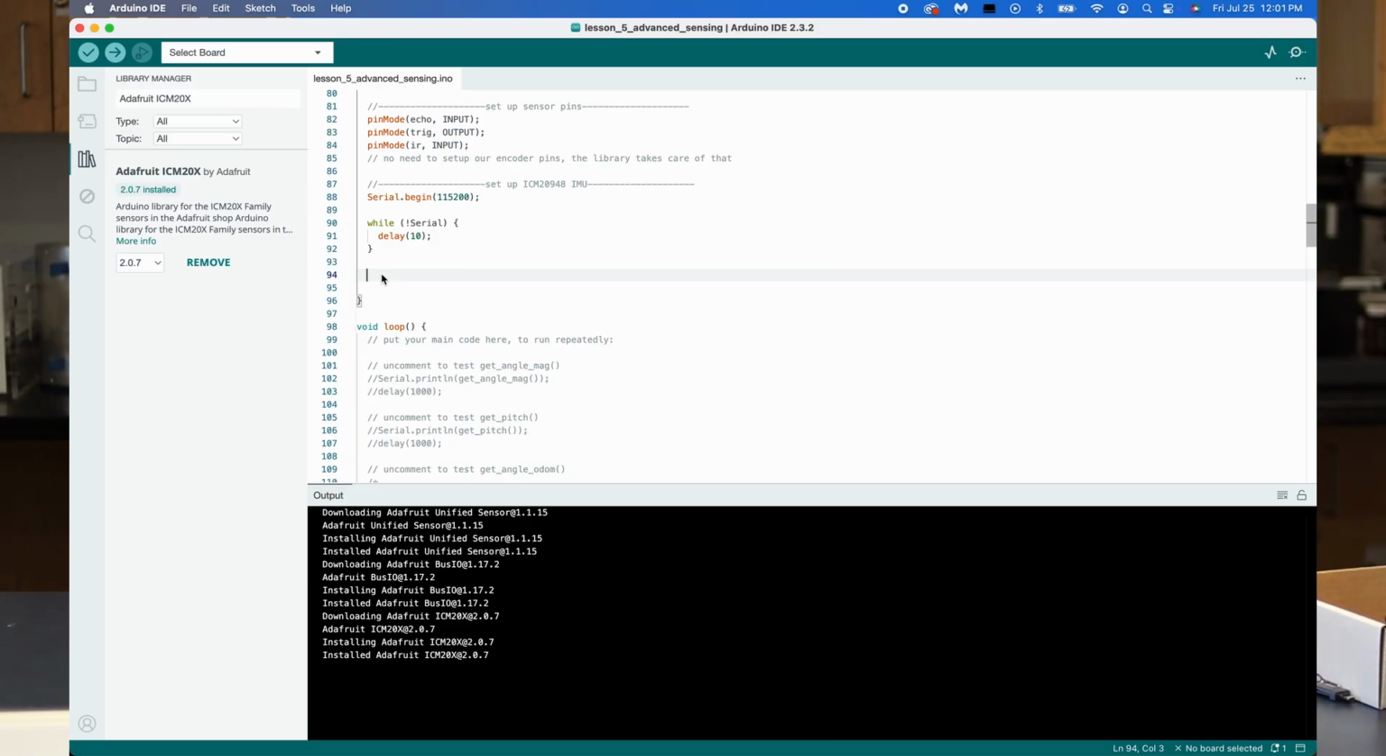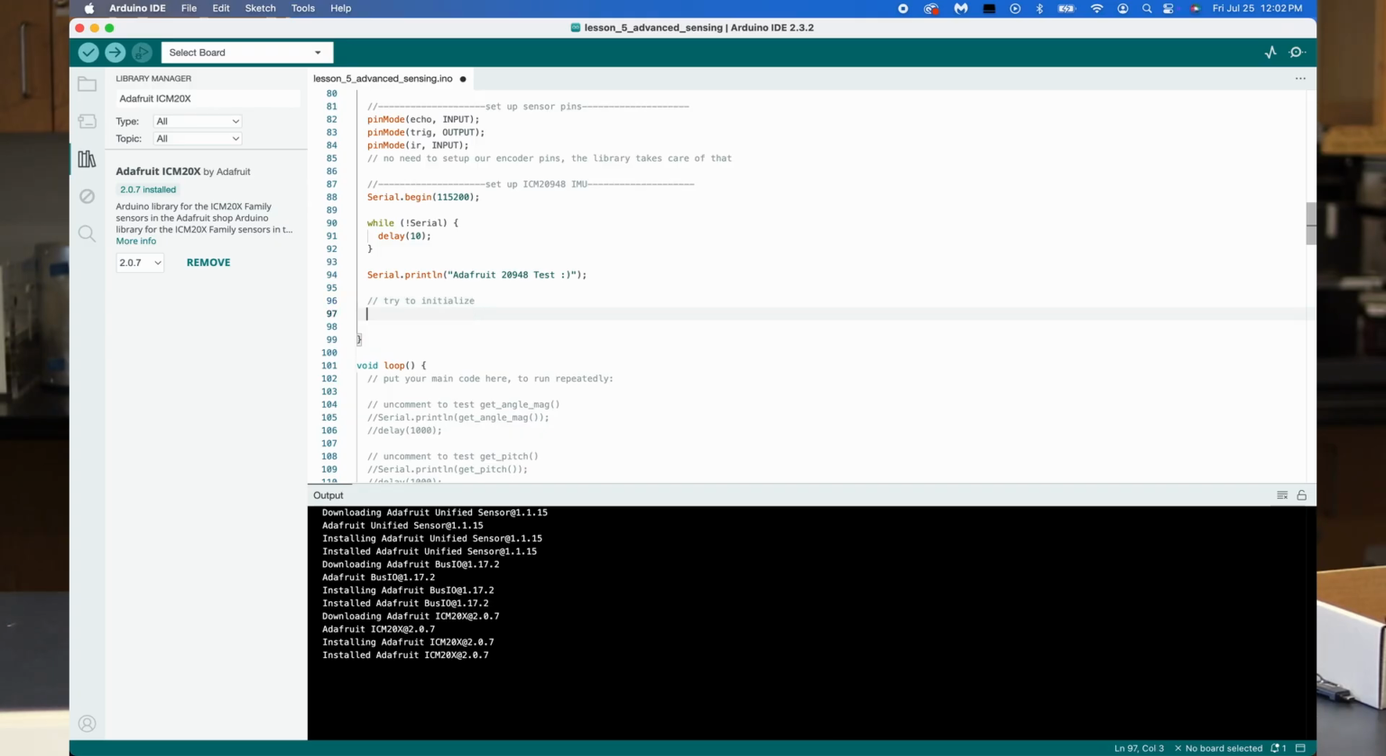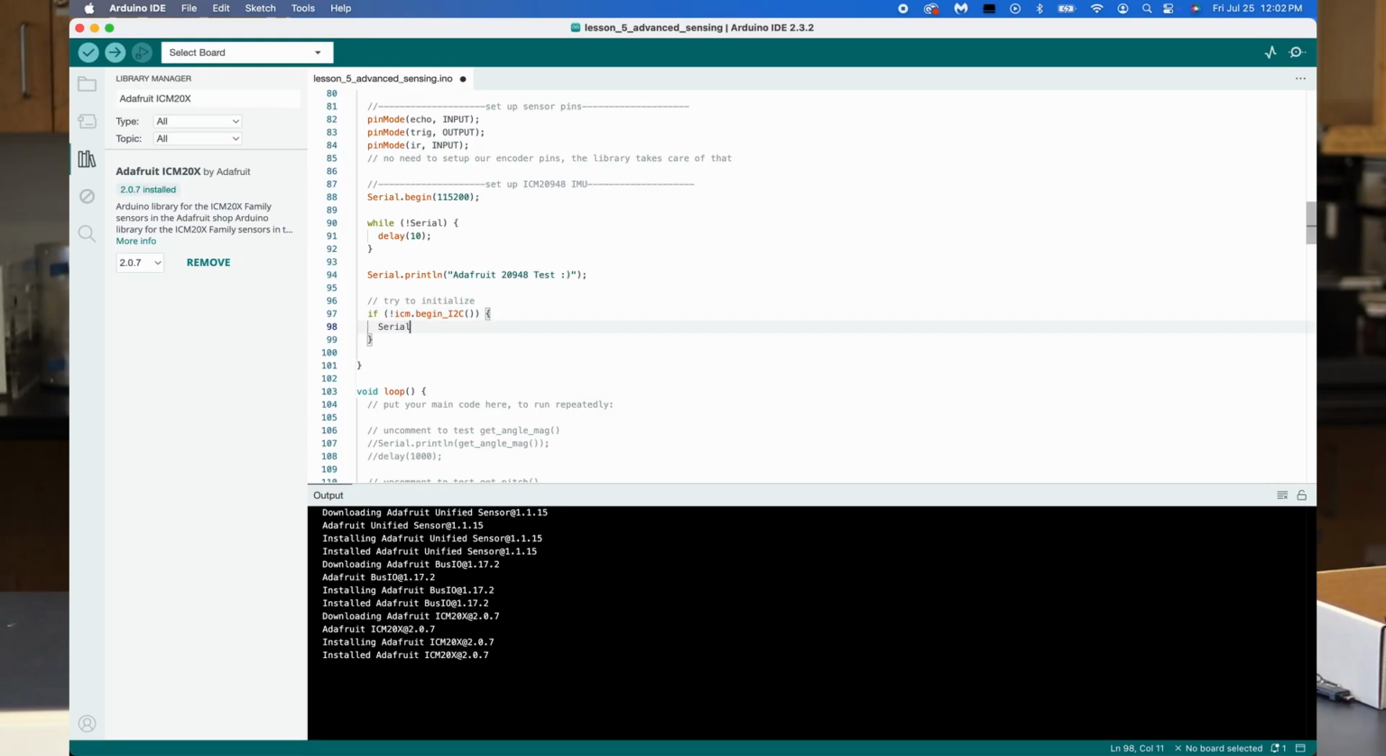So here under our little while delay statement, we are going to add Serial.println Adafruit ICM20948 test. Smiley face for good vibes. We are going to try to initialize the sensor with if !ICM.begin_I2C, Serial.println "Failed to find IMU sensor."